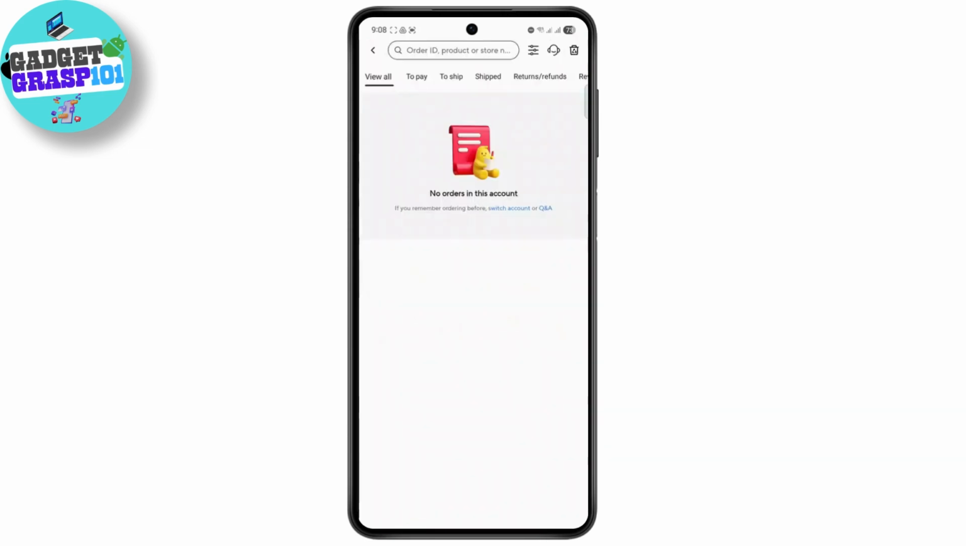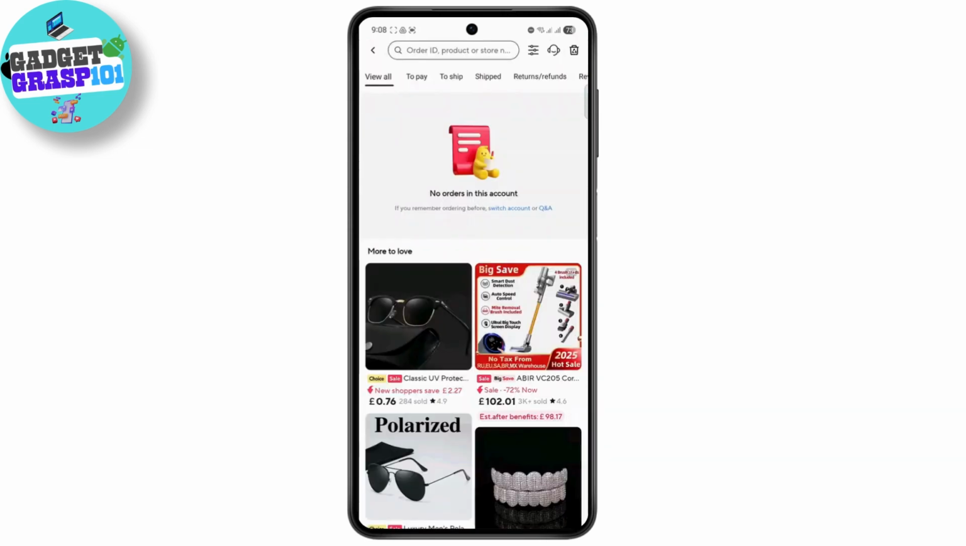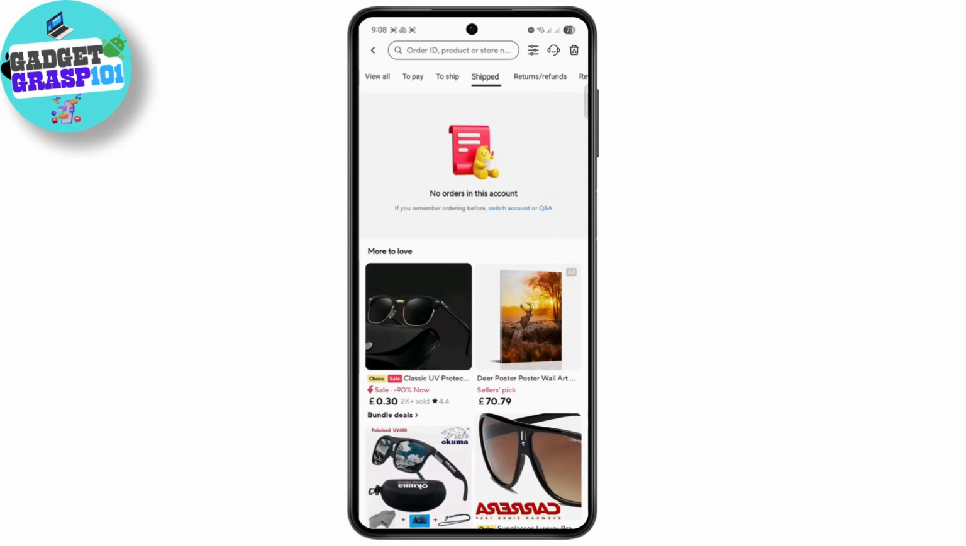Just tap on the view all option. Then the orders that have already been shipped will be on the shipped tab. Just head over to this tab and you'll find your order here.